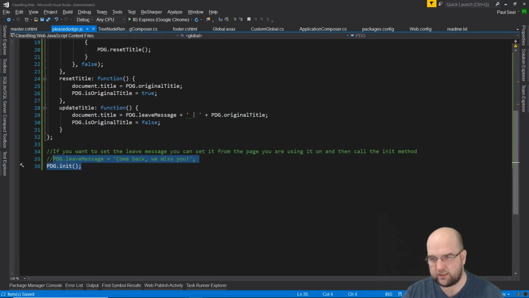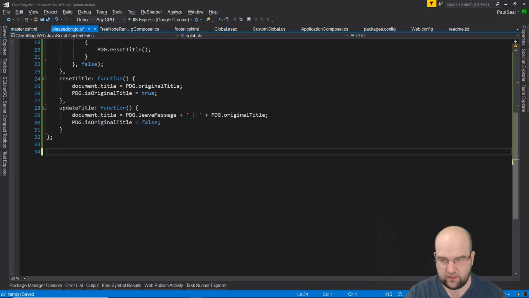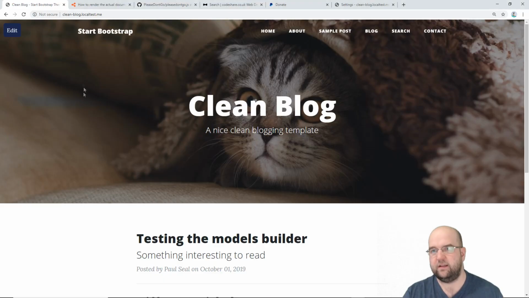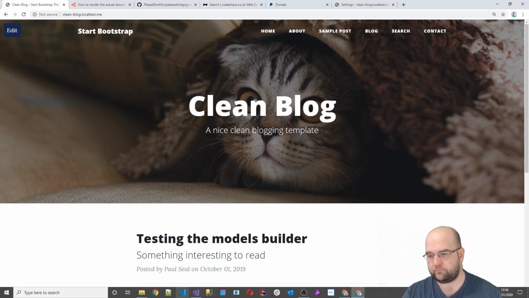And what we can do is take this bar out so it doesn't initialize. If we save this and then refresh the page, now nothing's happening. And it's only going to happen when we actually call it.